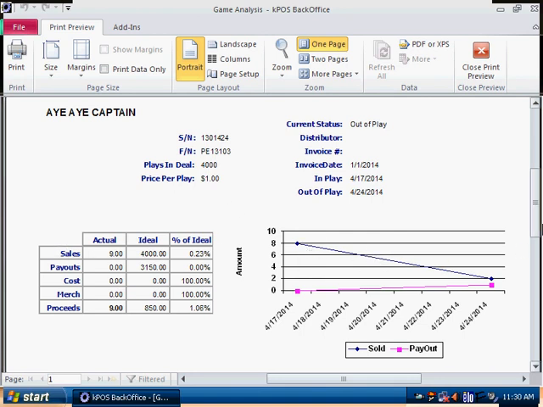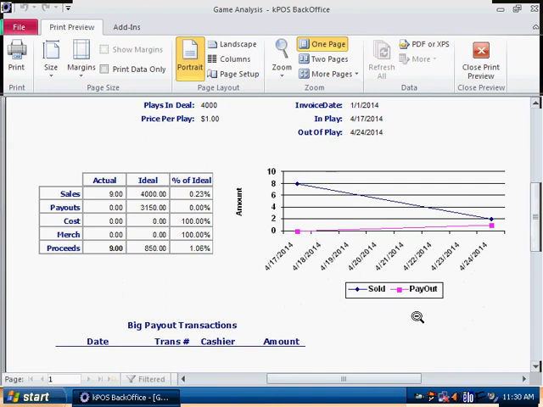It makes a fancy little graph here for you, sold versus payouts, and it actually has the dates that the game was in play here. Over here we have somewhat of a little chart, I guess if you will, that tells you actual sales, ideal sales, and percent of ideal sales.